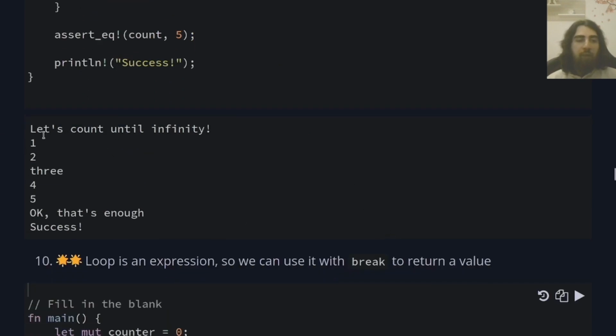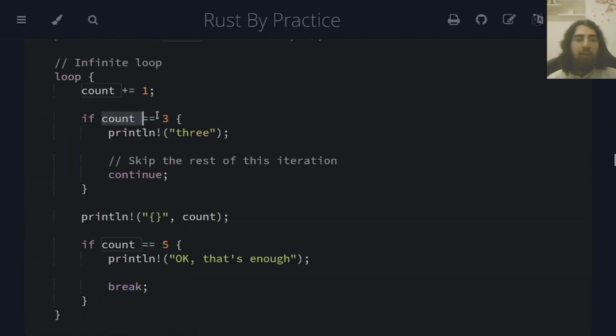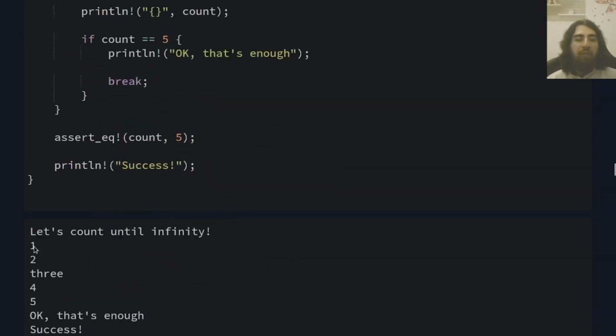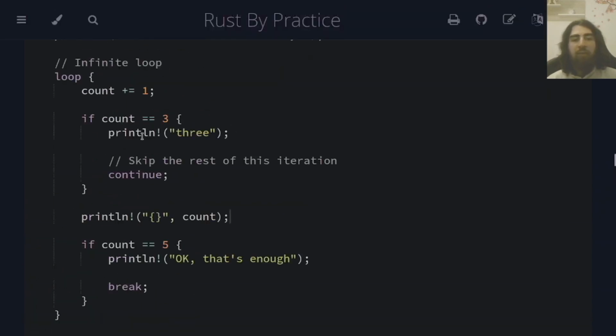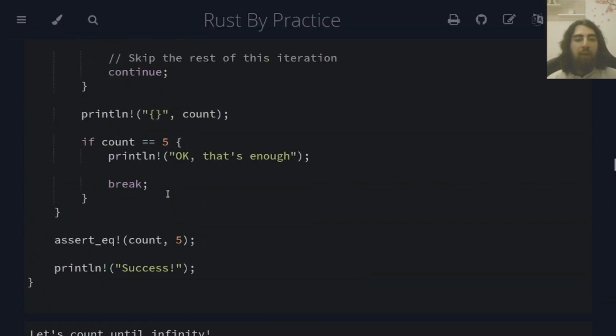As you can see, we are iterating 1, 2, and then in the third iteration, this if conditional evaluates to true, meaning we print out 3, and we continue. We are going back to the beginning. So the actual value of count over here is not printed. As you can see, there is no digit 3, but we printed out 3 over here because that was defined in this code block here. And then at iteration 5, we will stop and break out of the loop.